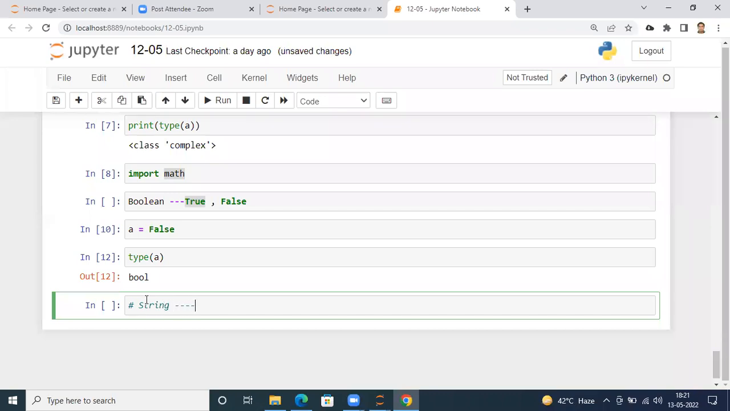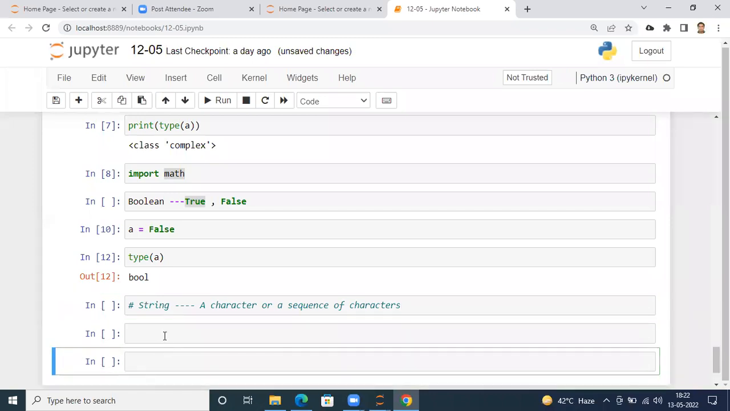What is a string? A string is nothing but a character or a sequence of characters. As simple as that. If you never heard the word string, trust me, this is what it is: a character or a sequence of characters. It doesn't mean only alphabets, I'm not saying only A, B, C, D, E, F, G. Inside the string you can have numbers, you can have special characters. Anything. Your string can have anything.